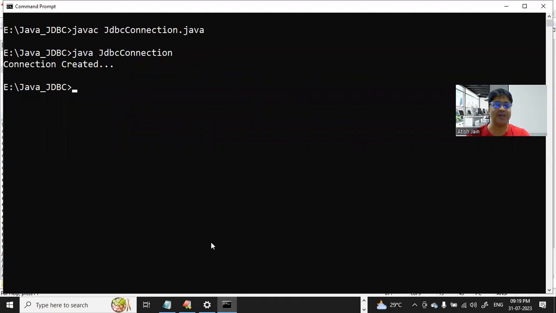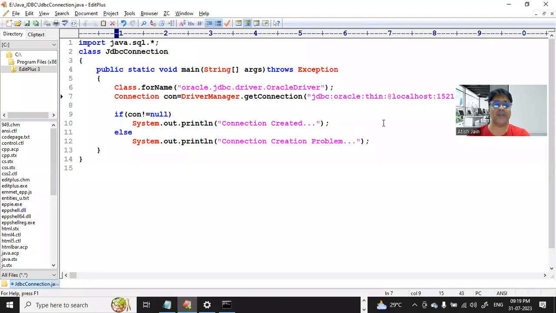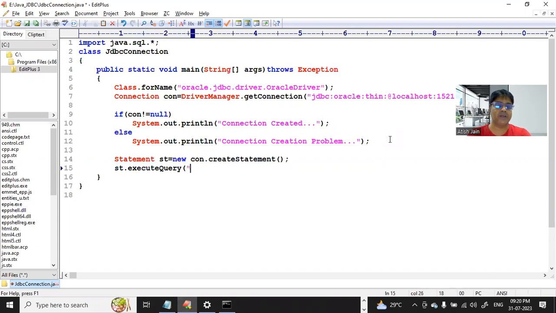Now what we'll do is we'll write the complete program for retrieving data from the database. So here I'll say Statement st = con.createStatement(), and once the statement object gets created, we'll execute the query. So st.executeQuery, and here I'll say select * from student. I have one table already created in the HR login with the name student.